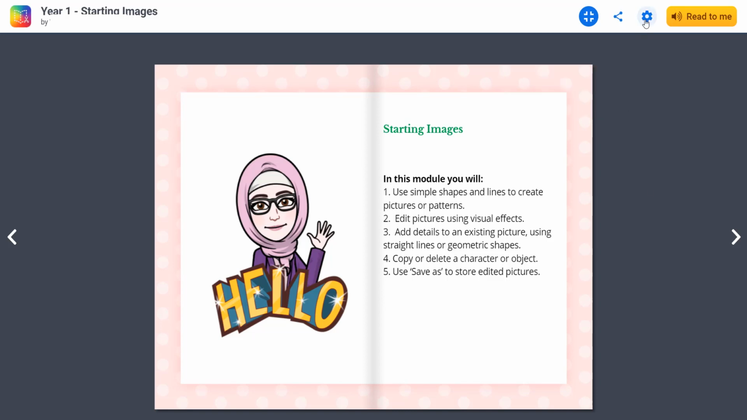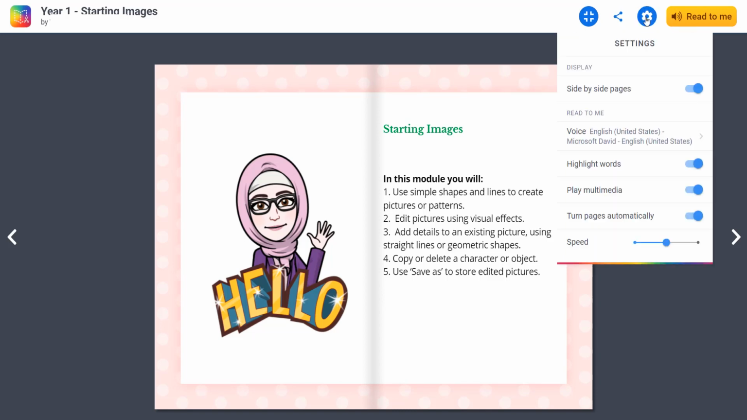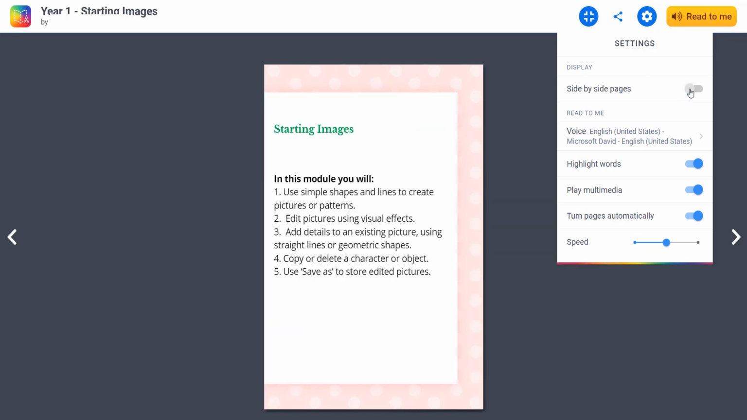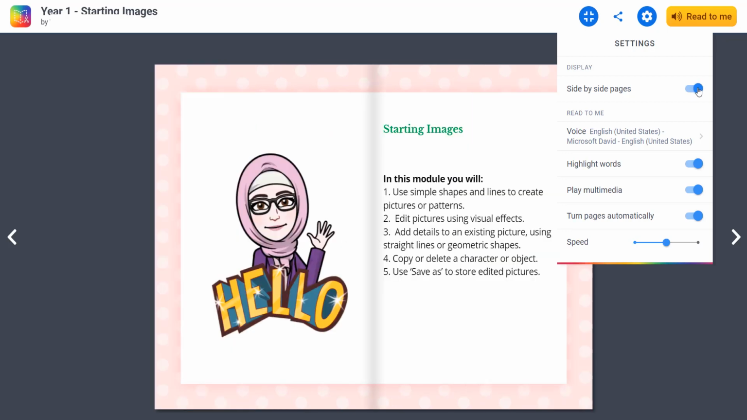Now, on the next button, if you click on it, you have some settings that you can change. The first one says side by side pages. Now, you know that on each page here that you flip, you will find two different pages. If you want to see one page only, you can disable this choice and it will be one page only. If you want to see the two pages together, you can click on it again and you will find the two pages together again.